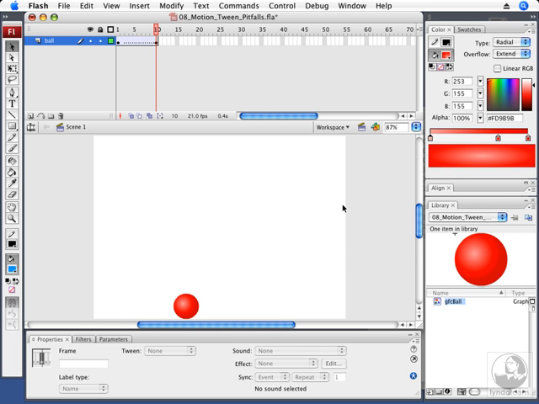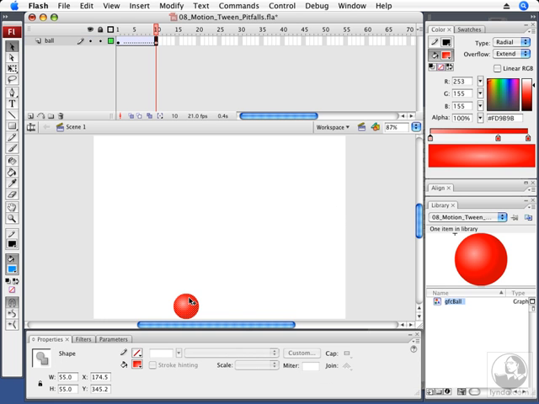So let's say this ball is in the exact position that I want it to be. It's a shape instead of a symbol. One way to make sure the symbol is in the exact same spot as the shape is to select the shape on the stage and note its XY coordinates in the Property Inspector. This shape has an X coordinate of 174.5 and a Y coordinate of 345.2. What you can do is write those values down. You can write them down, or if you have an excellent memory, feel free to memorize them.